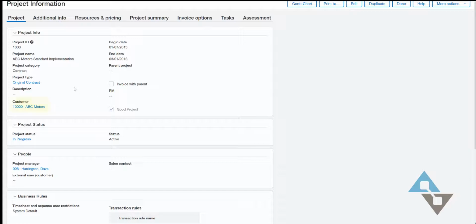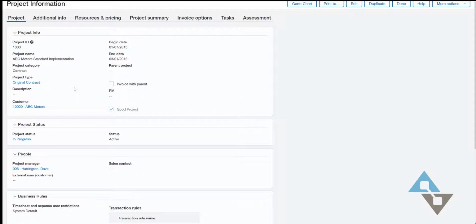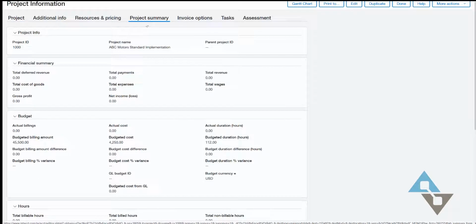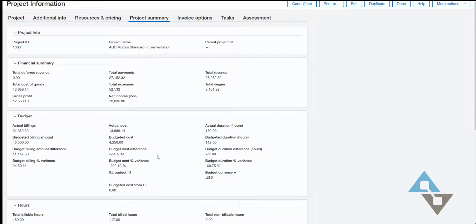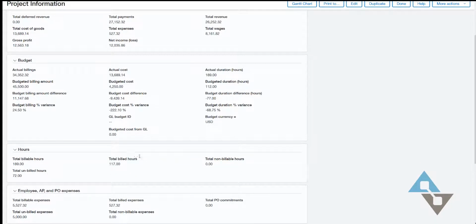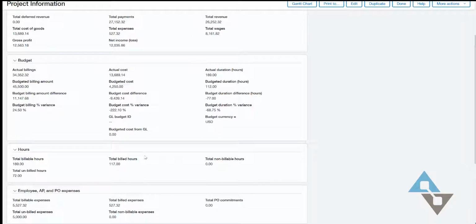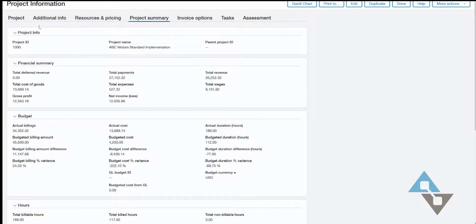I can see this project here is tied to a customer. I can see project managers. I can see the project summary to see what the profitability is for that project. I can see what's been billed as far as hours and what's remaining to be billed. I can see expenses that have been captured. Some are unbillable, some are billable. I can see PO commitments. One stop here as a project accountant, I can see so many good things about this project.